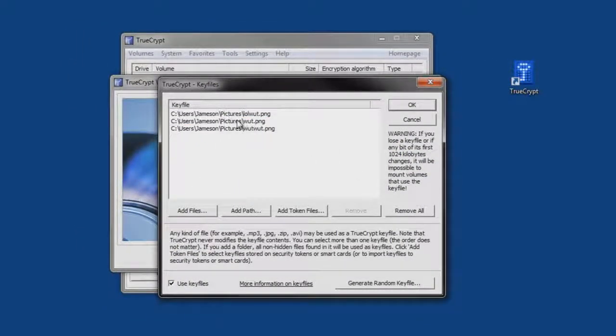It doesn't really matter which order they're in, but it does matter that we do not modify these files ever. Otherwise, it's going to change them. We shouldn't change their name. We shouldn't change their makeup. We shouldn't edit them. Just leave them as is.